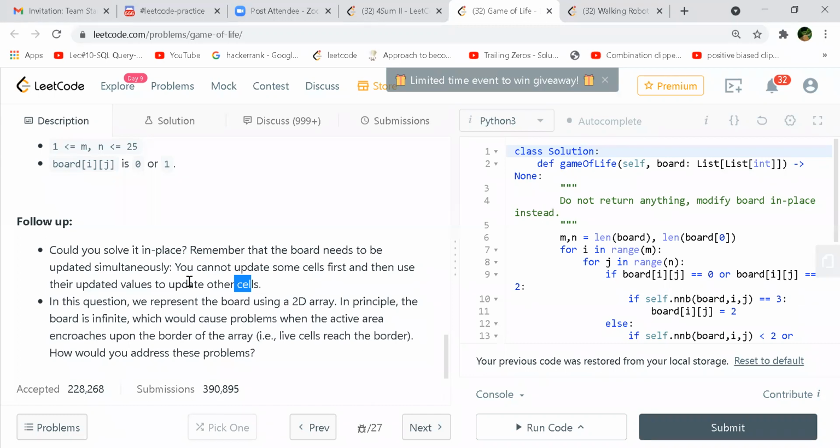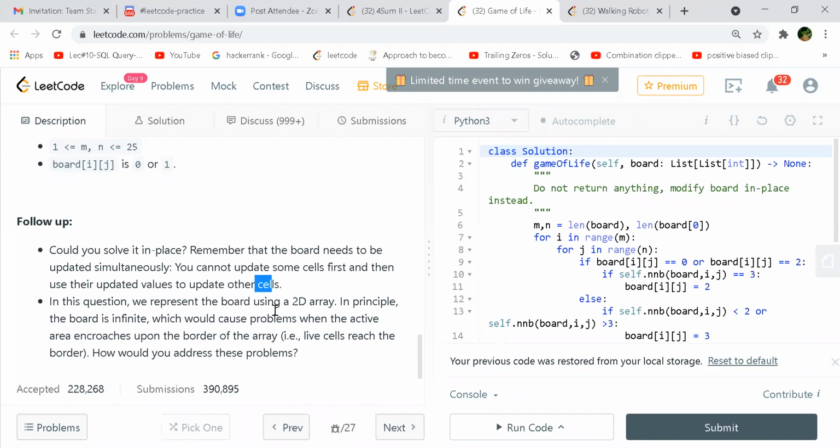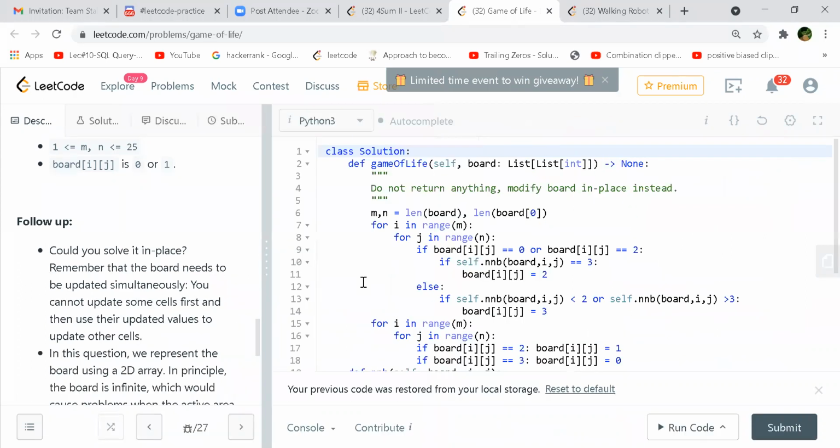So then how would you do that? Same, like we'll modify the matrices and we'll have to keep track of some variables, something like that. I have that implementation. Okay. And what is the second follow-up? In this question, we represent the board using a 2D array. In principle, that is a very different follow-up, right? Okay, let's keep that for later. So the first follow-up at least. What is the second one?